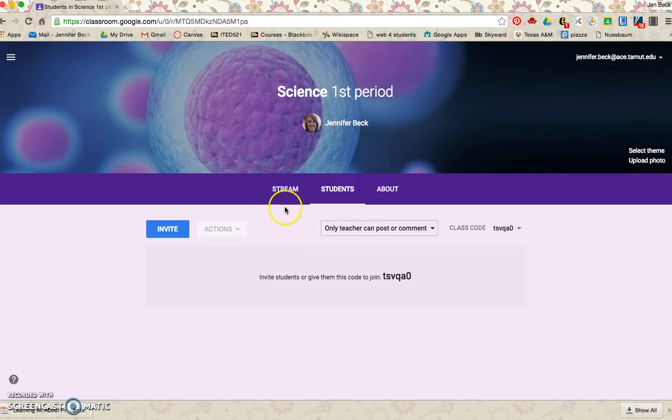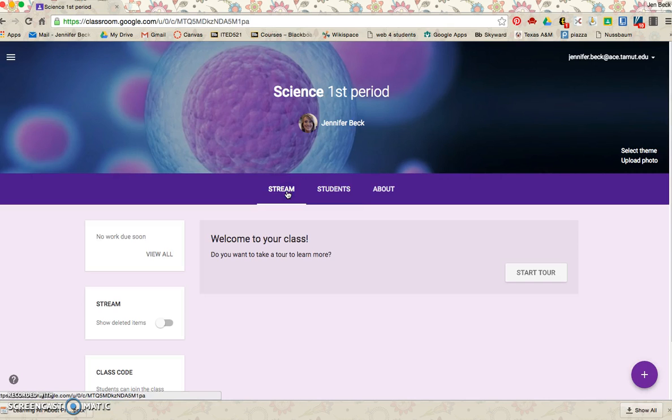So that pretty much lets you see all the tabs. This is your stream tab. This is going to be where you create content, and in other screencasts we will show you how to do that. But this is going to be your stream. This is going to be where students see what assignments are out there, what announcements you post. That's going to be on this main stream. That is going to be where they want to see what's going on.